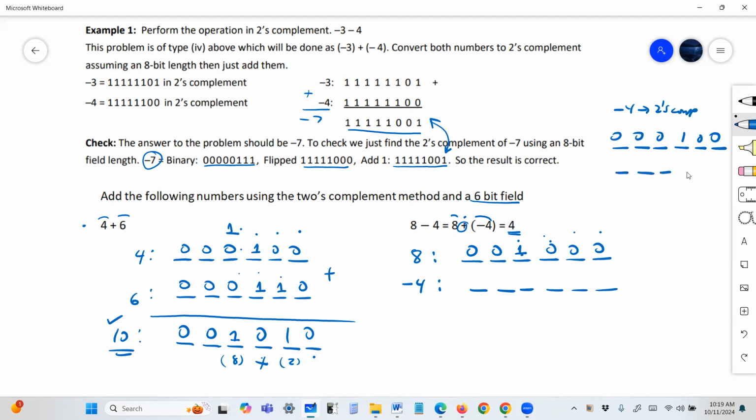Next, I'm going to flip all of the bits. So the 0s become 1s, the 1s become 0s. And then I'm going to add 1. Okay? So 1 plus 1 is 0, carry the 1. 1 plus 1 is 0, carry the 1. 1 plus 0 is 1, and all of these other ones are just 1s. So this is my -4 in 2's complement. So I'm going to write that number here.